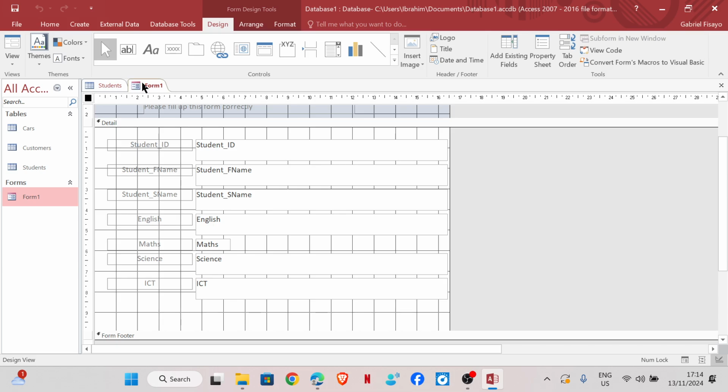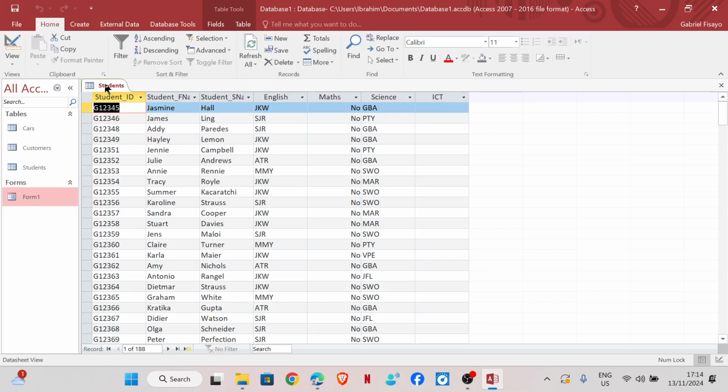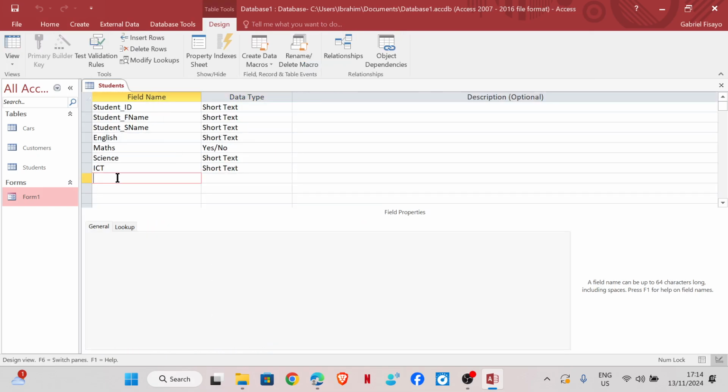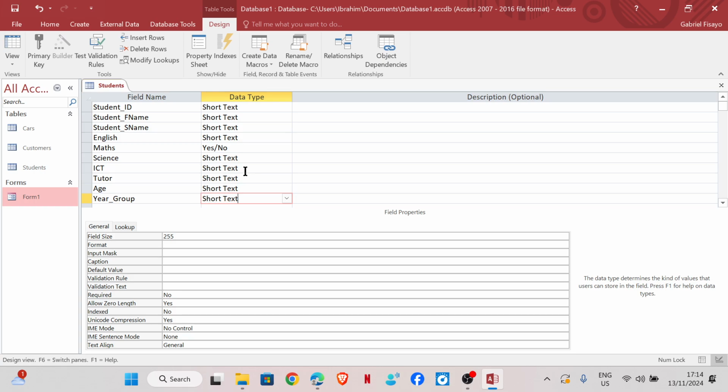So for me to do that, first of all, I'm going to close this form and go to the table, because I need to create the table for the field names for those items. So I will go to design view and then add them. I want tutor, age, and then year group, and of course I want my data type to be text. Okay, and I'm going to save this.